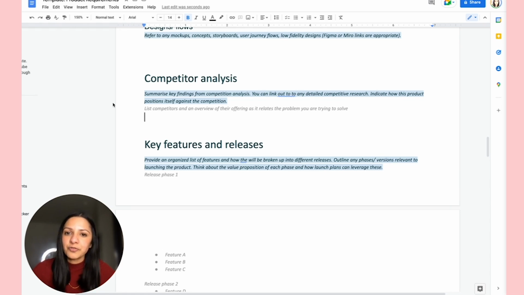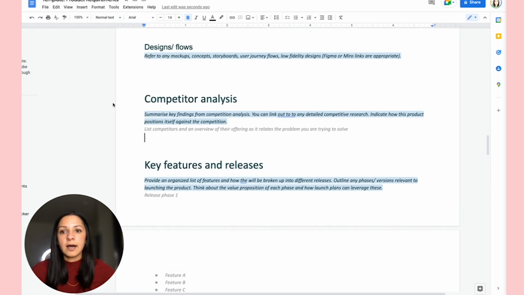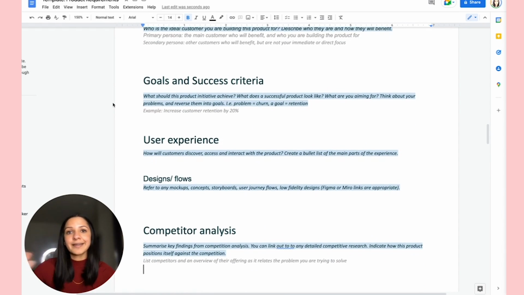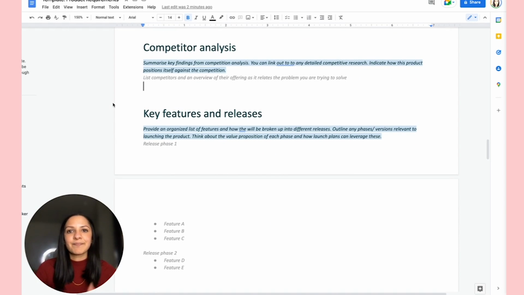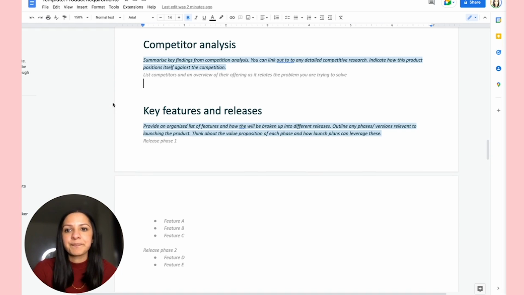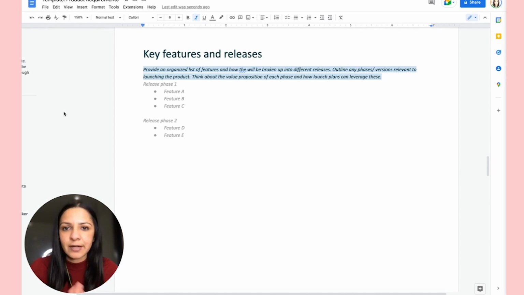And it also prevents people from asking you the same question over and over about whether you've looked at requirements, whether you have designs for something, who your target customer is. Like, you're covering all of that in your requirements doc, and it's the central repository for it. Okay, next we have the key features and releases.